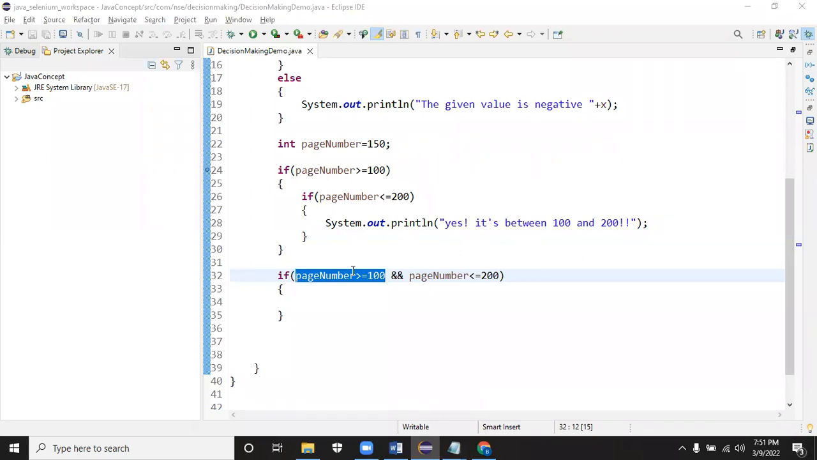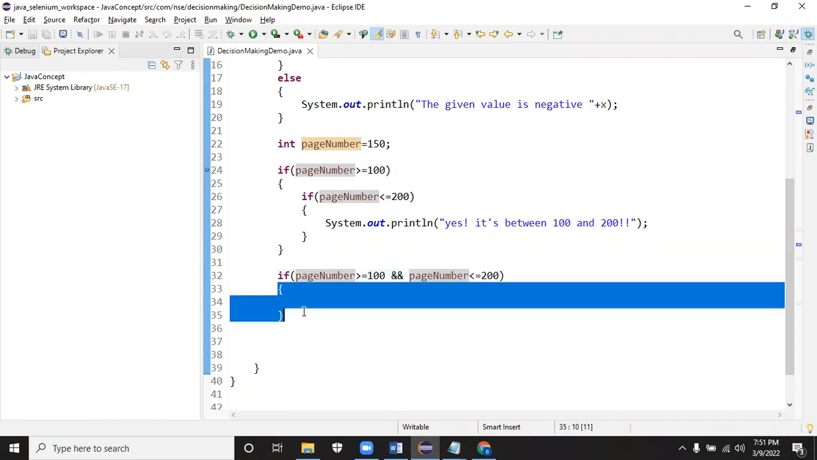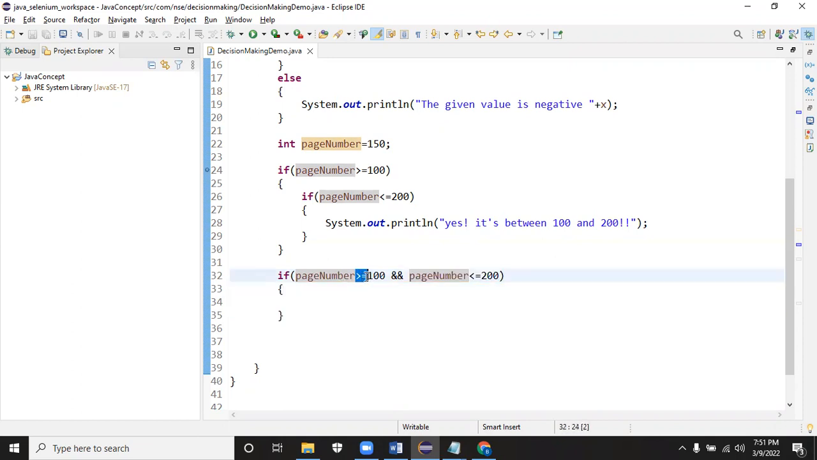So right now the value is 150. If you see here, it will be true or false. In this case, it will be true, right? So simple logic only here, right? So it will be true, and if this condition is true, then only it will check this condition. If this is also true, then this part will be executed. Both the conditions should be giving you true.